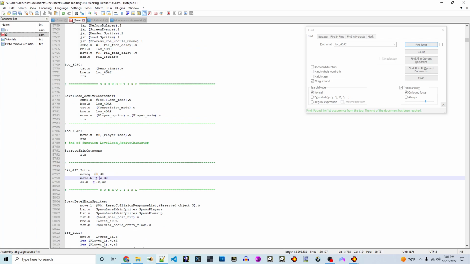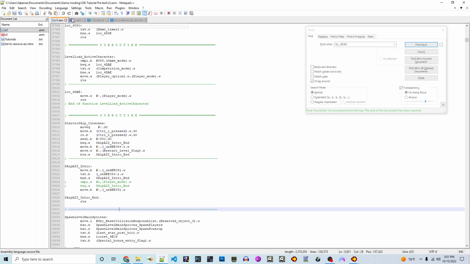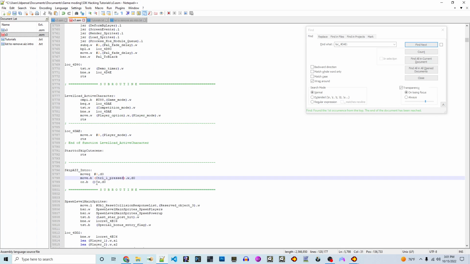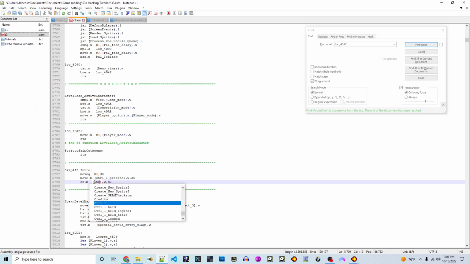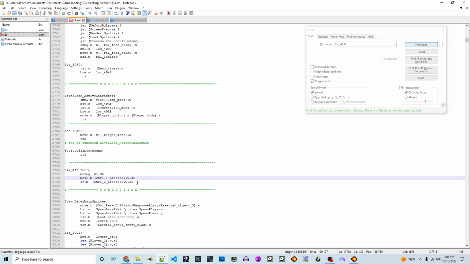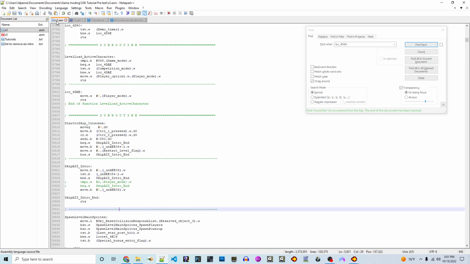Okay, so let me just go ahead and do the Control pressed. Let's see. Is it pressed? Oh, okay, sorry. Control 1 pressed. I'm just going to put that in there. Control 2 pressed, just because I wanted to test with both controllers, because why not? You don't have to have Control 2 pressed if you don't want, but it's for skipping the cutscene, whether you press start or not. So that's what this flag was for.